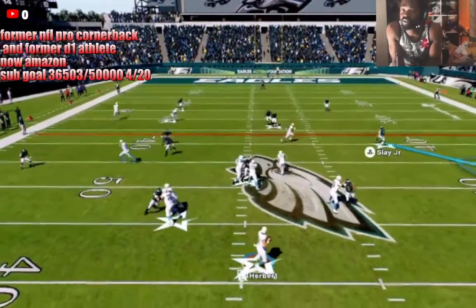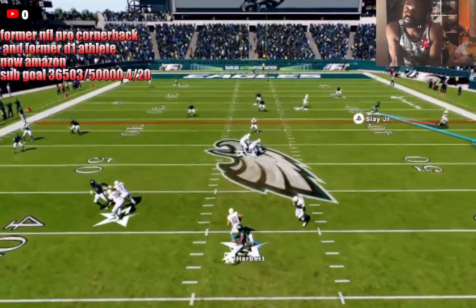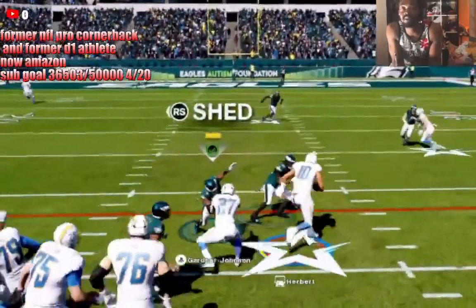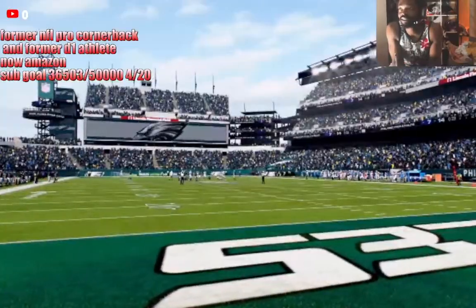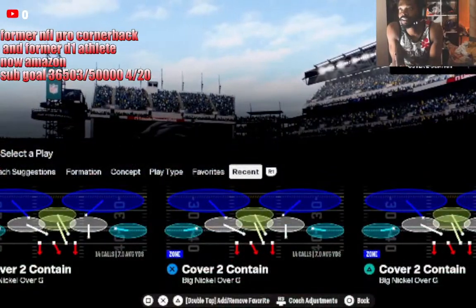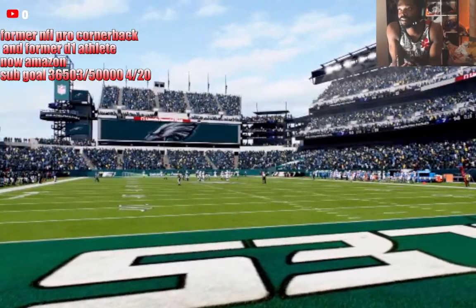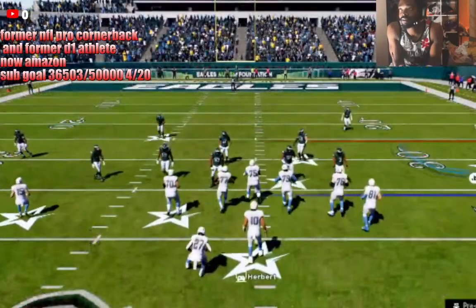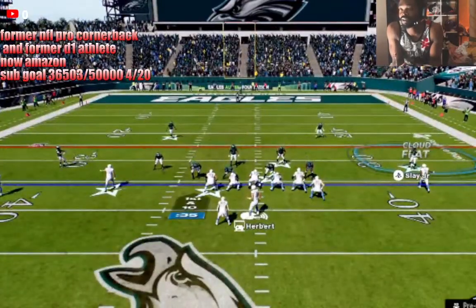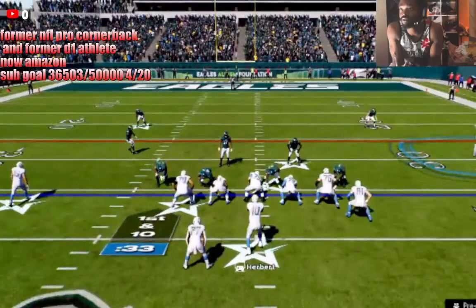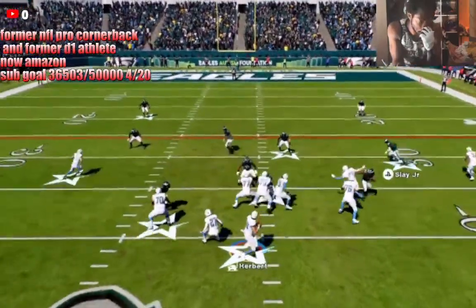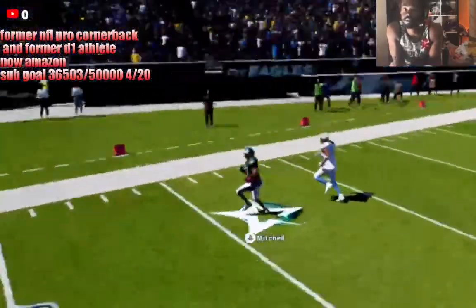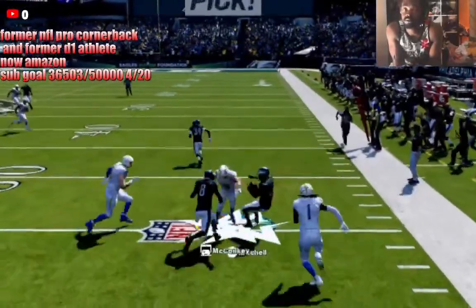How'd he fumble that? That is crazy. He escaped all of that. Oh, again? I've seen that before.